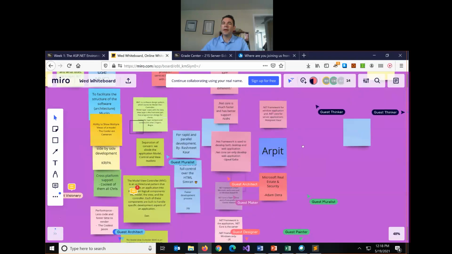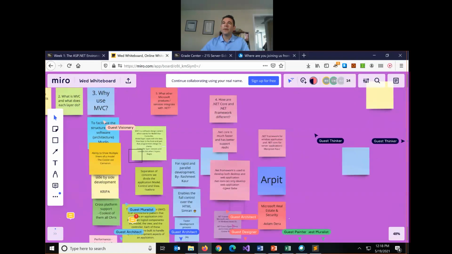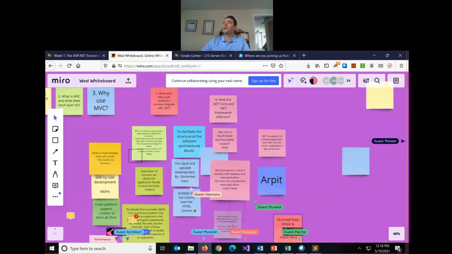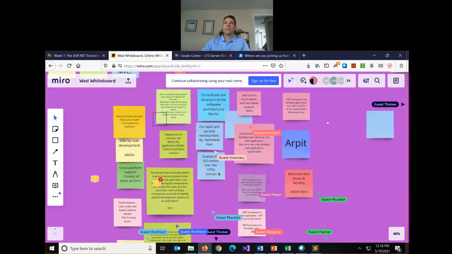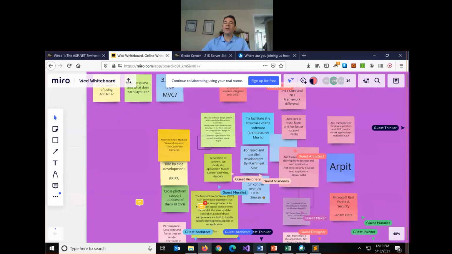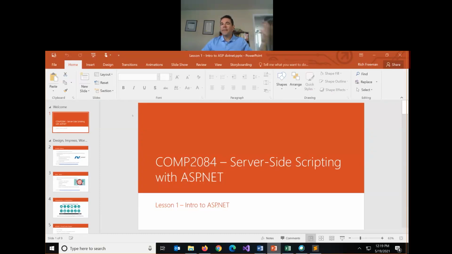So we're seeing that. And Adam mentioned, yeah, it integrates with Microsoft, really all Microsoft products. So Azure Cloud Services, it integrates with things like Office and SharePoint, SQL Server, all these things integrate well with .NET. Okay, so some really good answers there. Going to do a little bit of a brief introduction of my own. It's going to touch on a number of the things that you guys collectively have added to the Miro board.